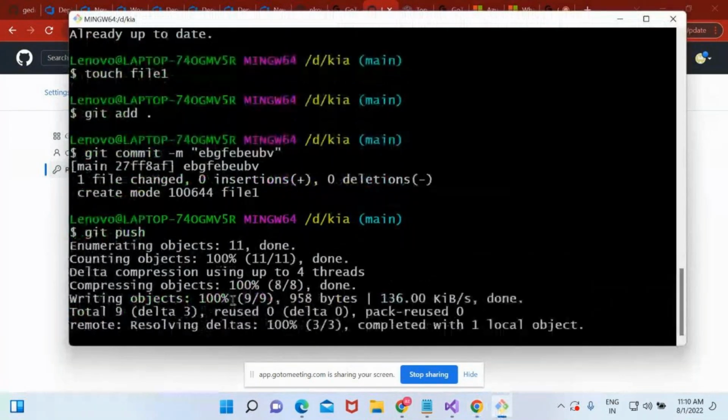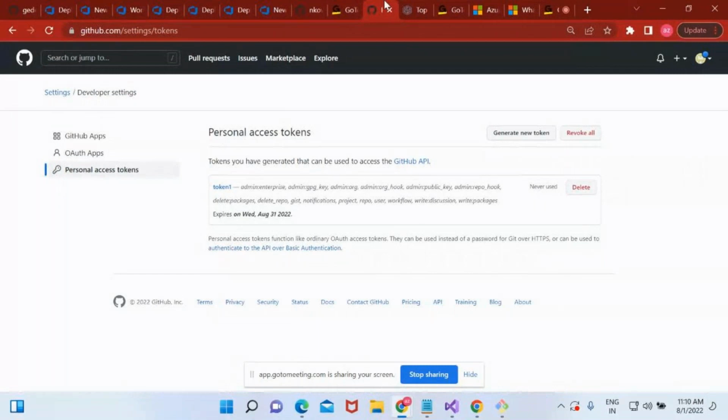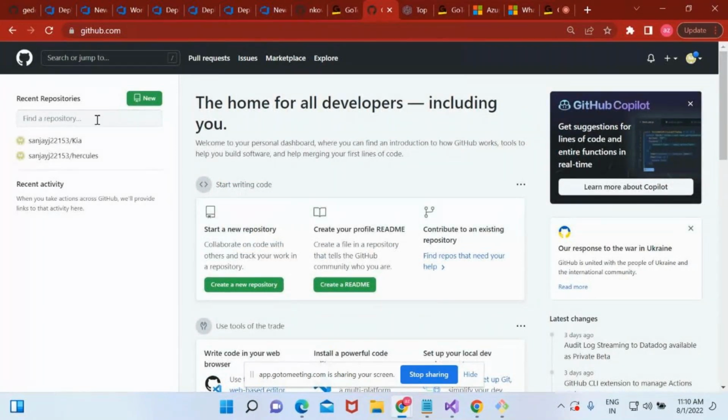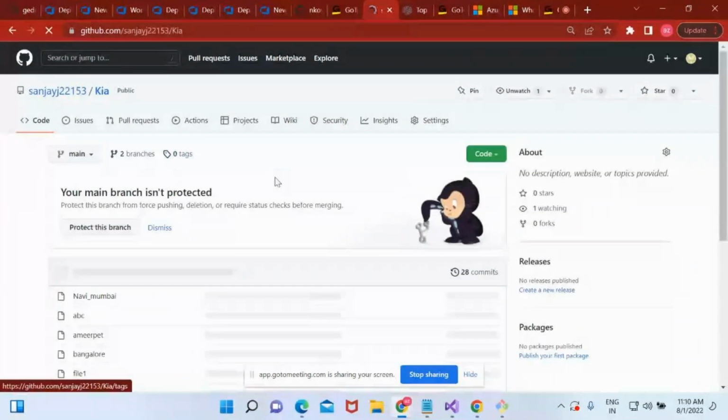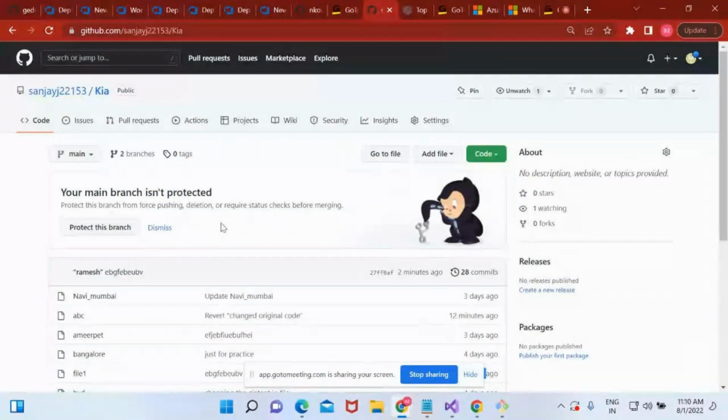See, it has pushed to the main branch, right? And it says that it is done. So let's verify whether file one is available or not. Press Control Shift T. If you have closed any tab and you want to go back to it, Control Shift T is the shortcut. Go to this page, and you will be able to see file one, which was just published 2 minutes ago.